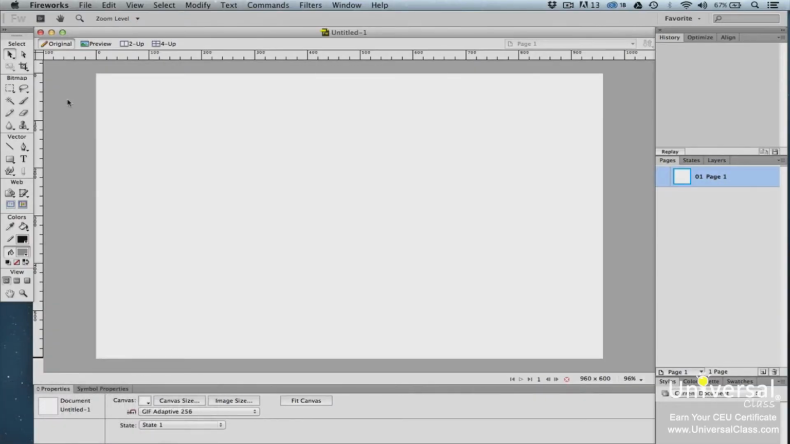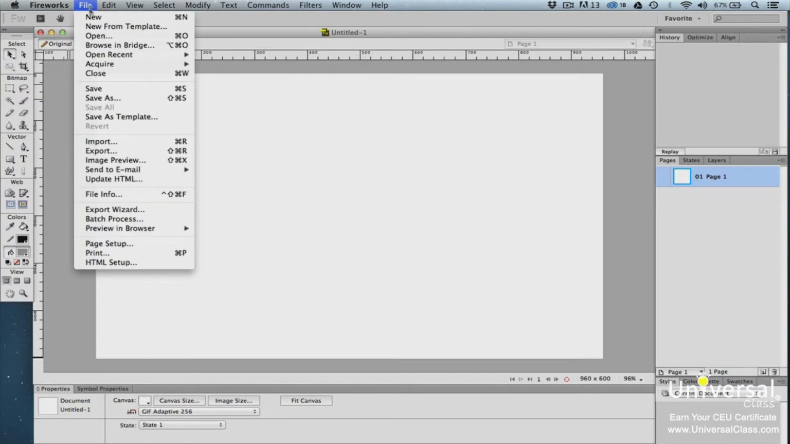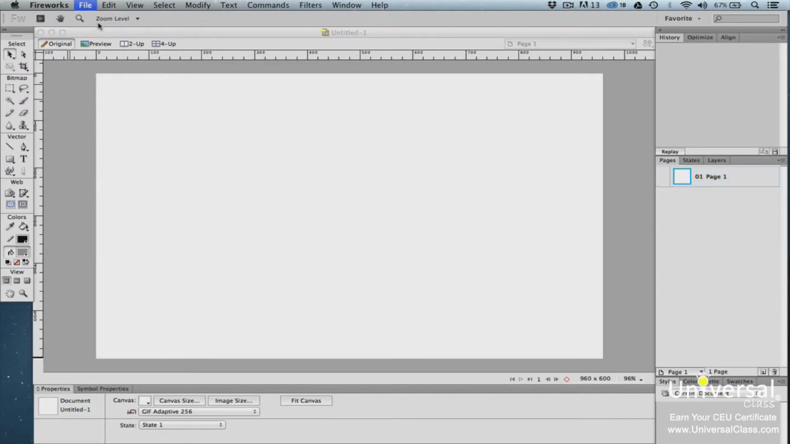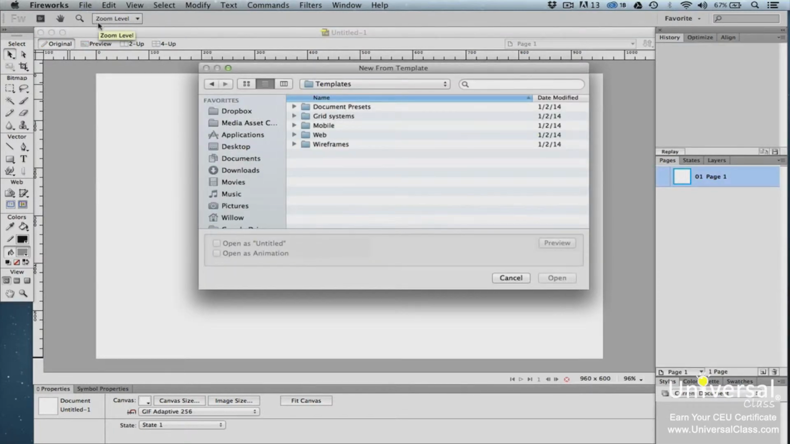In the last lesson, we talked about building a prototype from scratch. However, Fireworks also offers templates that you can use that include wireframes and website prototype samples. To use a template, go to File, New from Template. You'll then see the New from Template dialog box. Select the type of template you want to use by opening the folder.